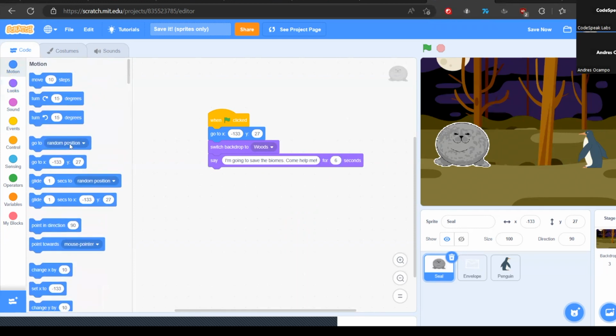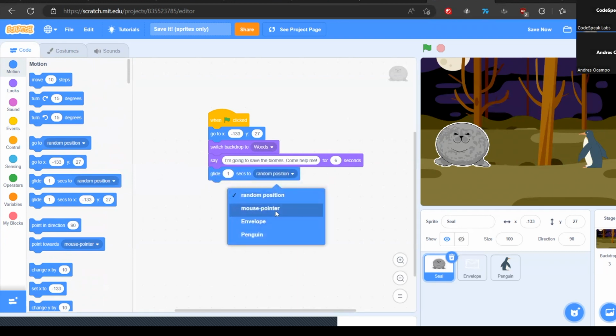And then I'm going to go to motion, go to glide, and put this to the envelope. This is going to make the seal go towards where the envelope is.